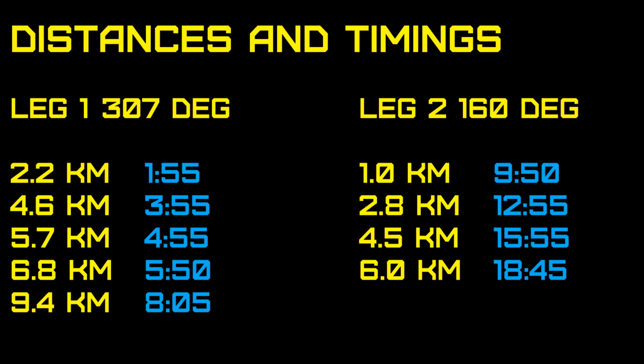The other option would be to run individual timings for each leg, but you do have to remember to stop and to start the stopwatch again. The jiggery pokery I was talking about allows us to convert, for example, for the first of the fixed points at 2.2 kilometers, we've converted 1.9 minutes into 1 minute and 55 seconds.